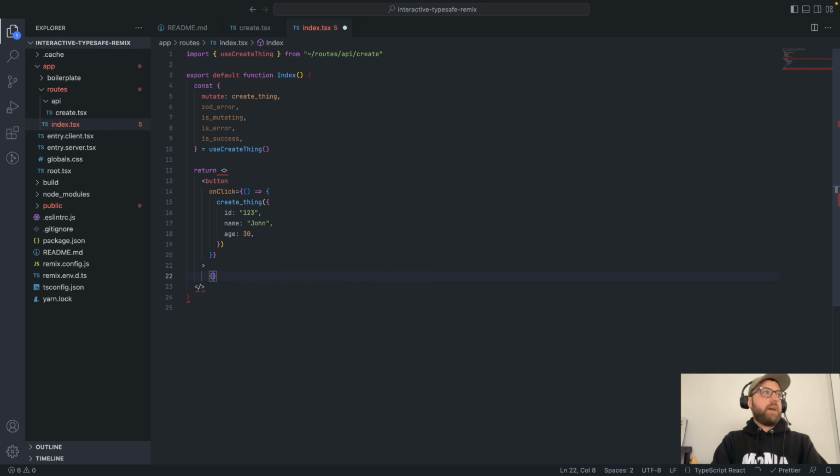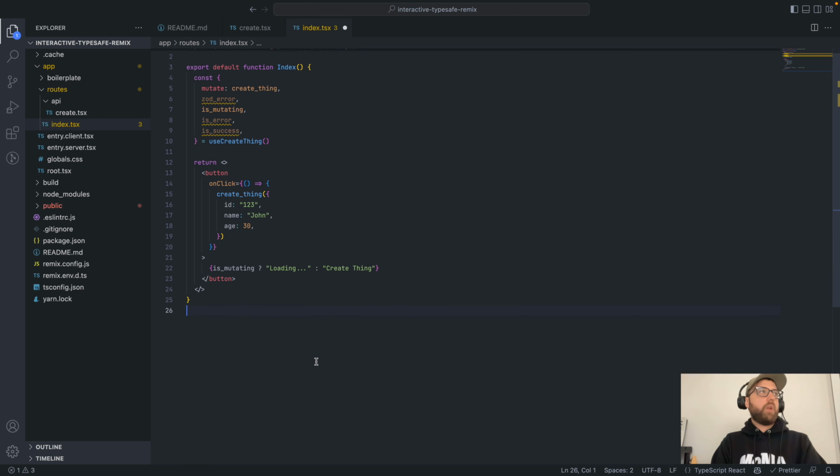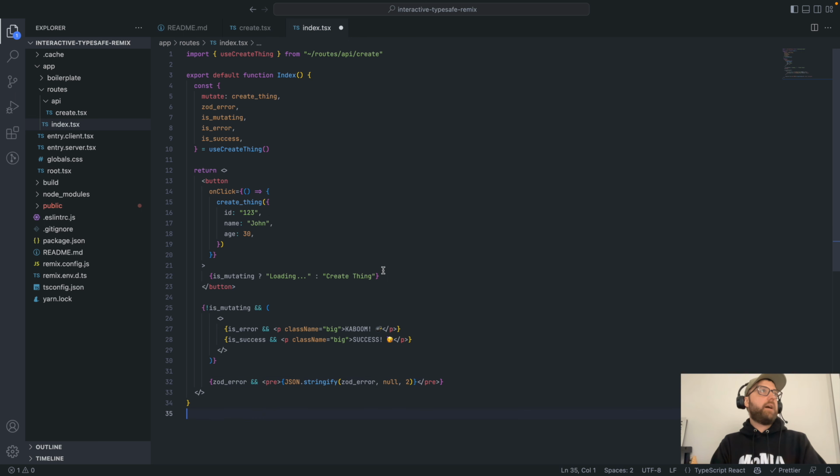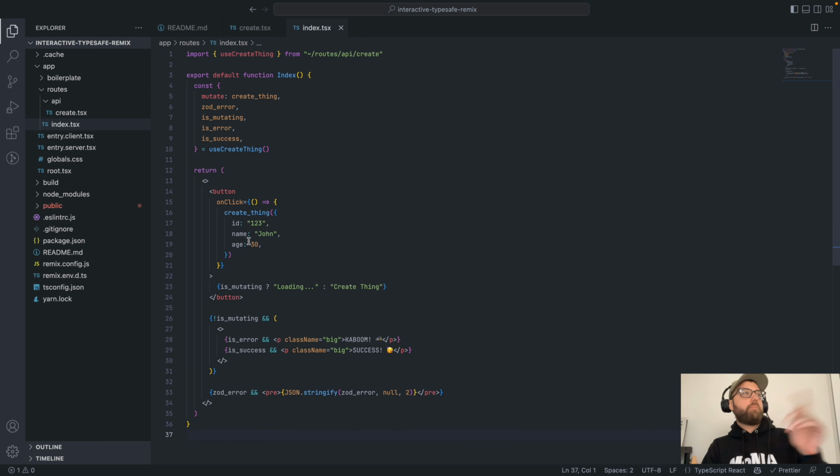And let's have the button title label be dynamic. Yeah. Copilot knows. All right, so we've got our button there. Cool. Now let's do something based on the is mutating state and showing the Zod error. Okay, just to speed this up, I'm just going to copy this in from another file here. Cool. So we've got a button here. We're calling this with the specific data.